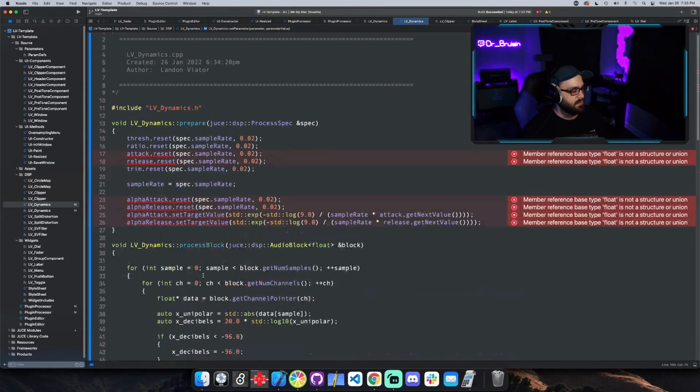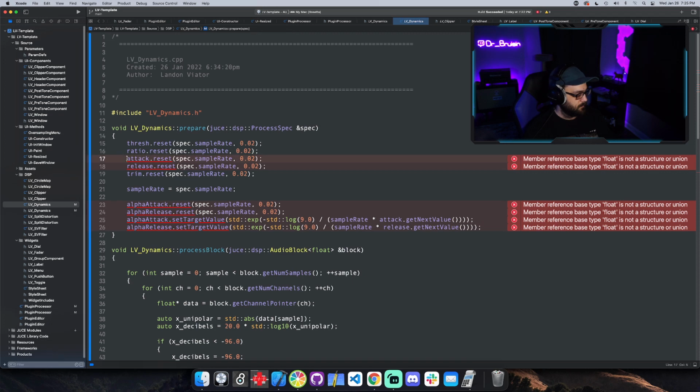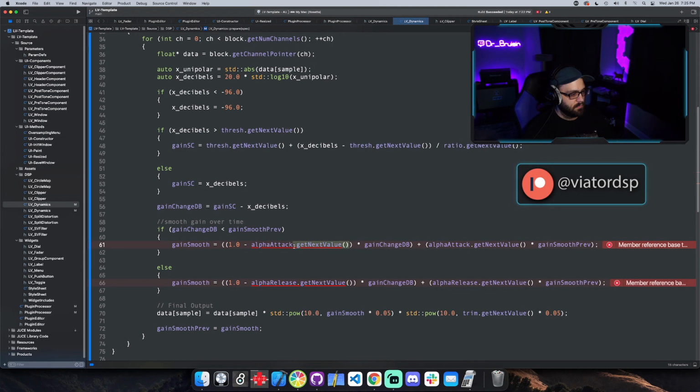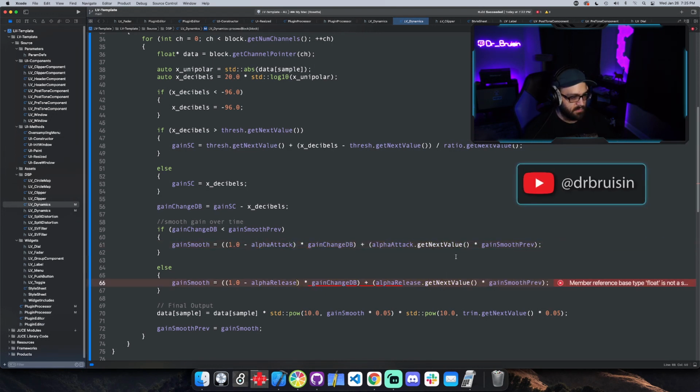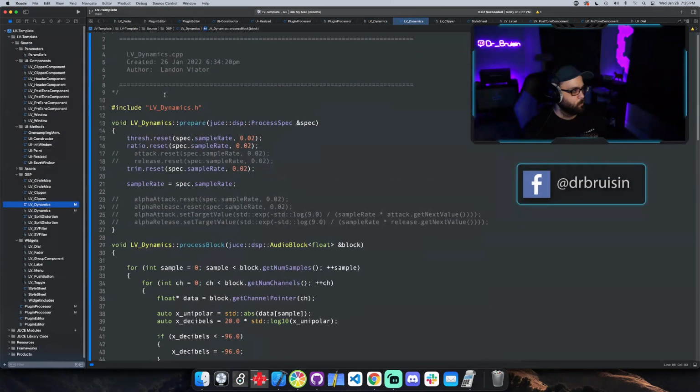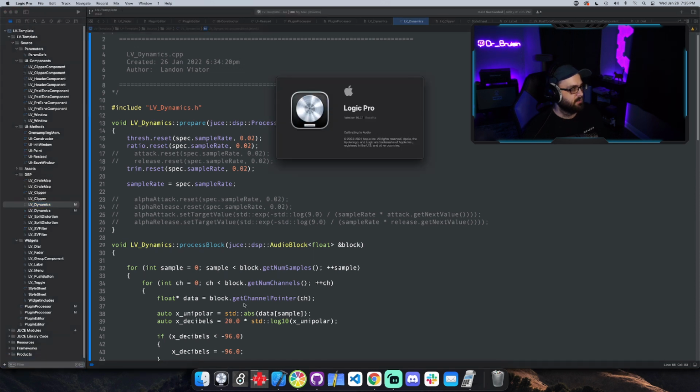And then we go up here. Just in case I'm wrong, I'm going to comment these out instead of deleting them. And let's see. Alpha attack, alpha release, alpha attack, alpha release. And is that it? Yeah, that's it. Let's see if that was the issue. I guess there's no reason to try to do a smooth value for attack and release time, because it kind of already is smooth because it's attack and release time.